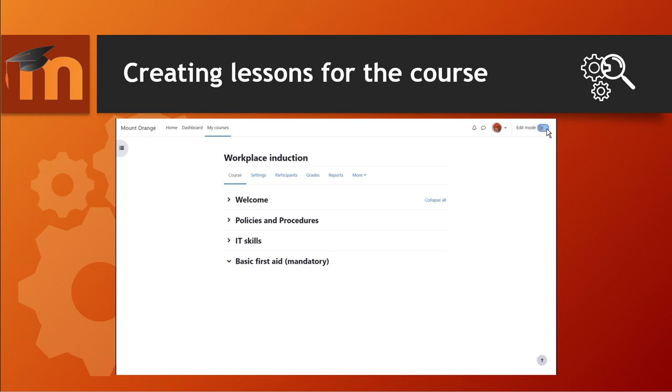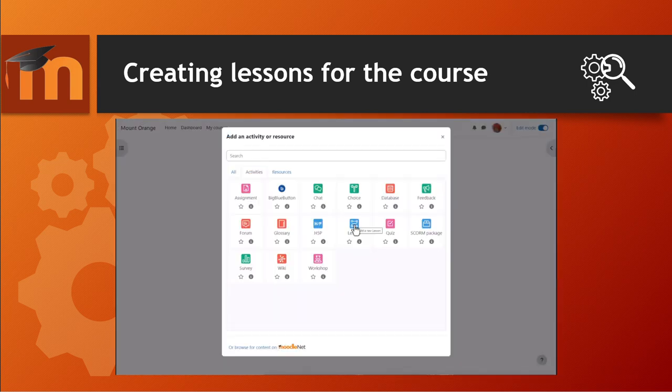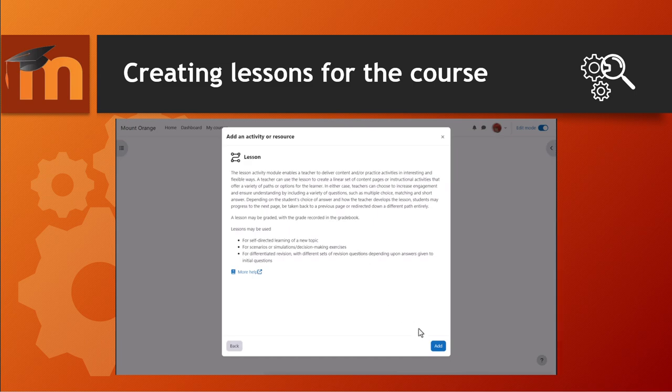Our teacher Sam adds a lesson by enabling Edit Mode top right, clicking Add an activity or resource or anywhere on the page between activities and choosing Lesson. Click once to go straight to the setup screen, or click the eye icon for more information and then the Add button bottom right.